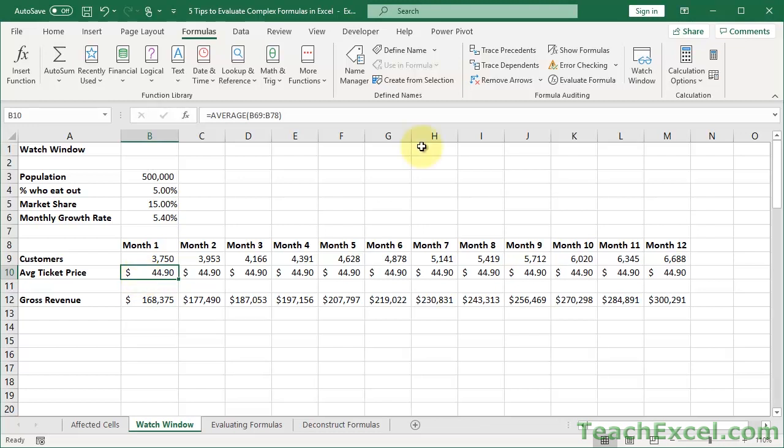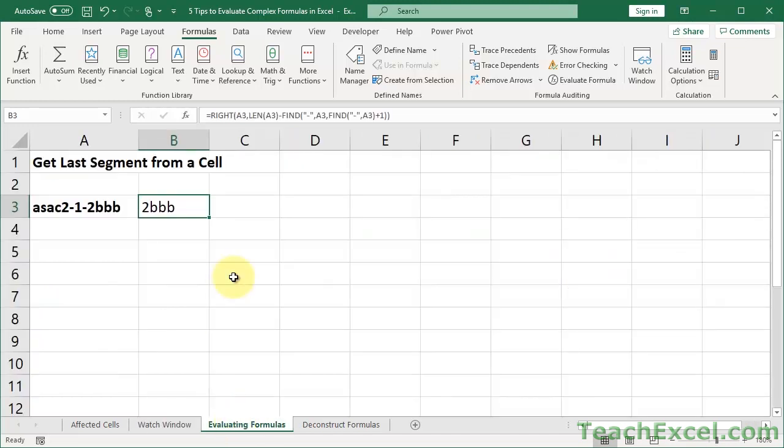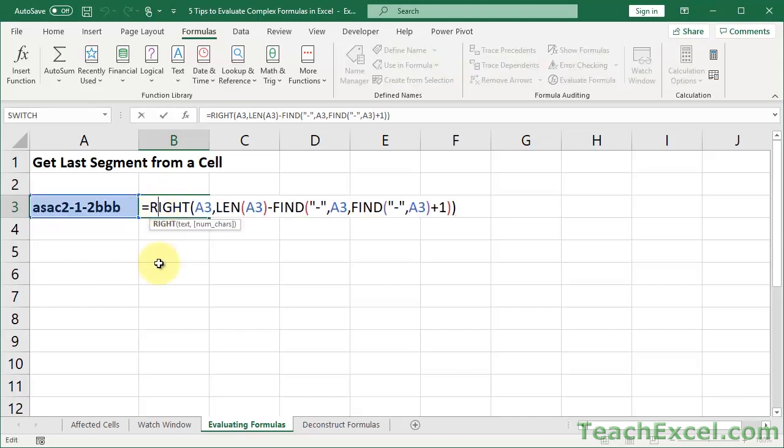Now let's move beyond evaluating just the relationships between the formulas and on to evaluating the formulas themselves. And we're going to use two cool little tricks or features for evaluating the cells, the formulas. What I've got here is a text manipulation formula. It's going to get the last segment from a cell. I pulled it from another tutorial that I did, and depending on your skill in Excel, this is either going to be a simple or a complex formula.